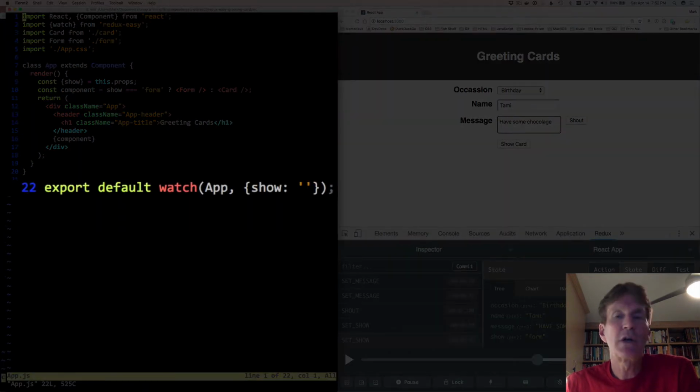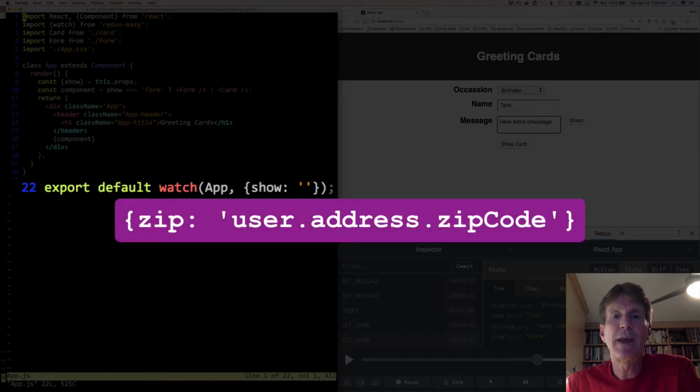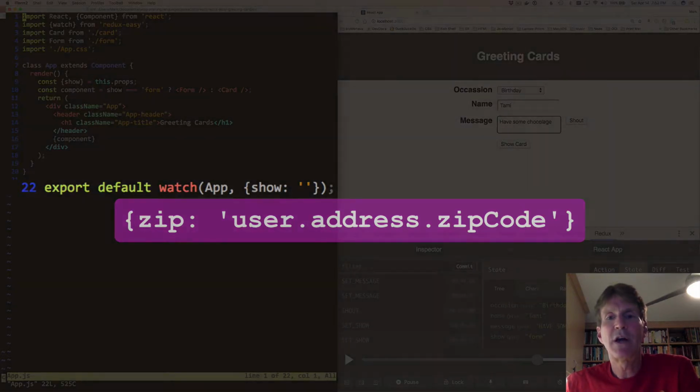The watch function called on line 22 is provided by Redux Easy. It takes a component and a map from property names to state paths. It returns a connected component for the component passed to it, app in this case. Property names that match the state path can be specified as an empty string. An example where this wouldn't be the case is if a property named zip was to be obtained from the state path user.address.zipcode. In that case, the map would be what you see on the screen.